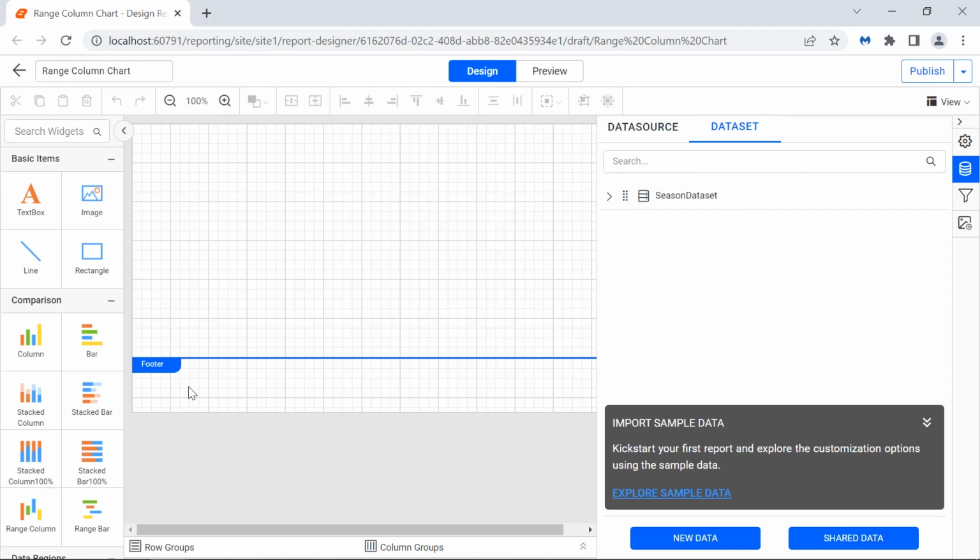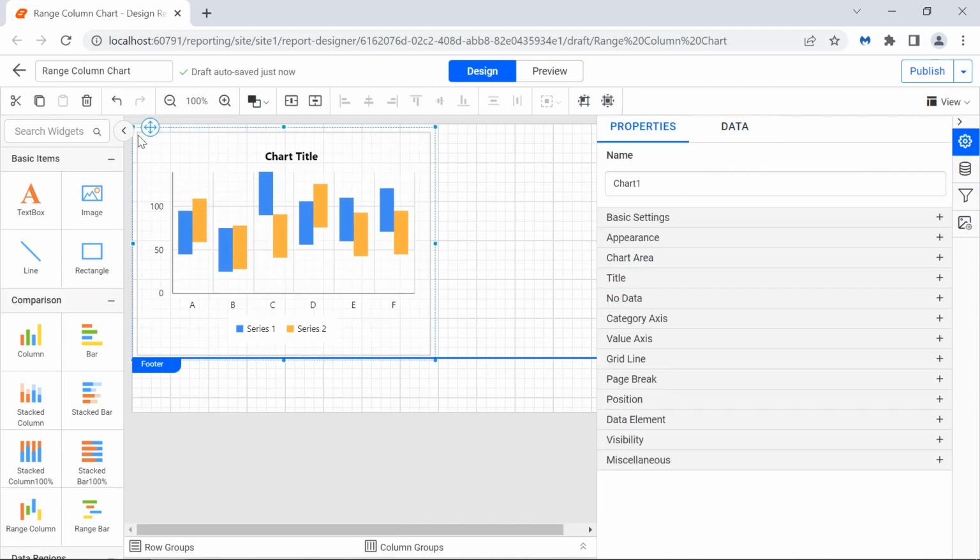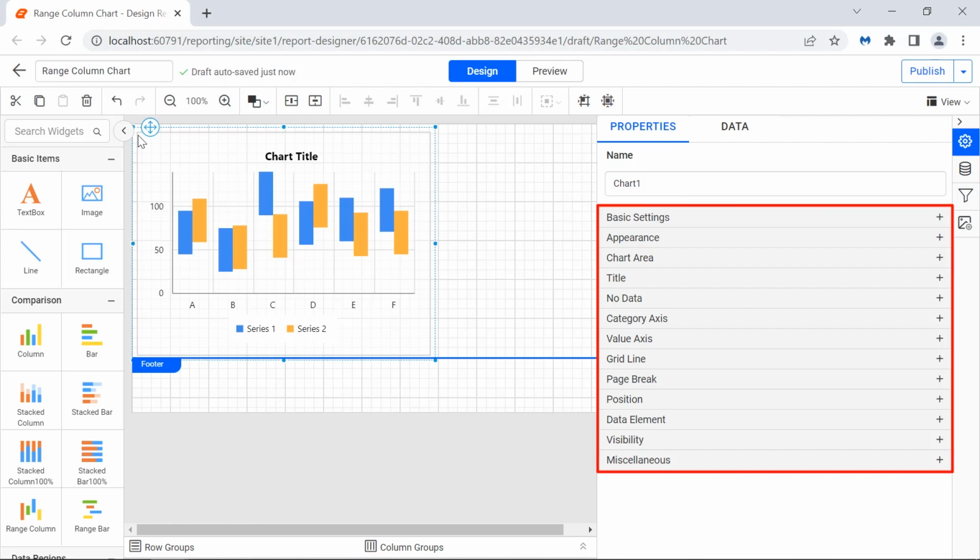Next, I will proceed to add the range column chart. You can see that the range column chart is categorized under the comparison category. Just drag and drop from the item panel. Once the chart is added, its properties are displayed, and they are categorized based on its usage.